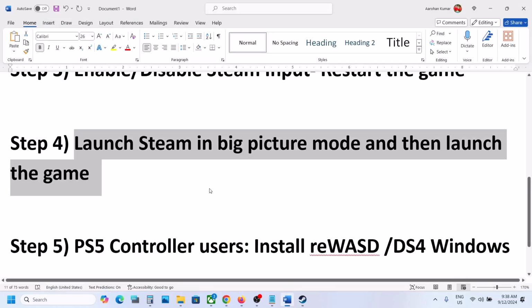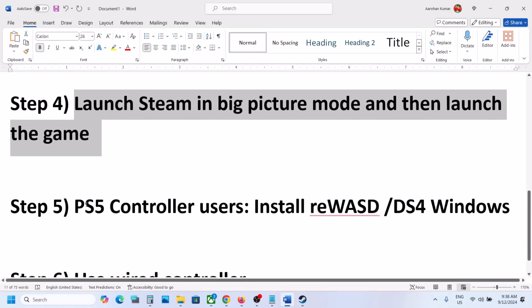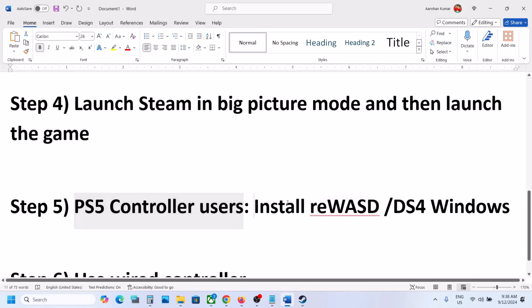Now if it is still not working, the next step is for PlayStation controller users. You can install this reWASD software or you can even use DS4Windows software. Configure your controller and then check.